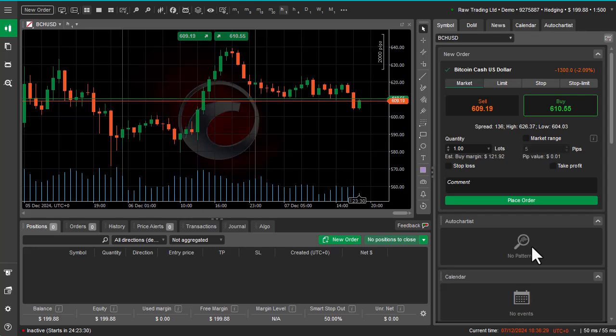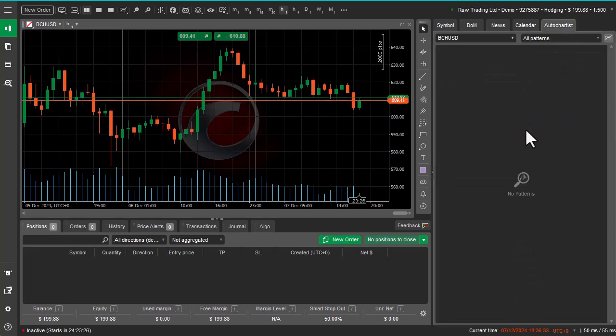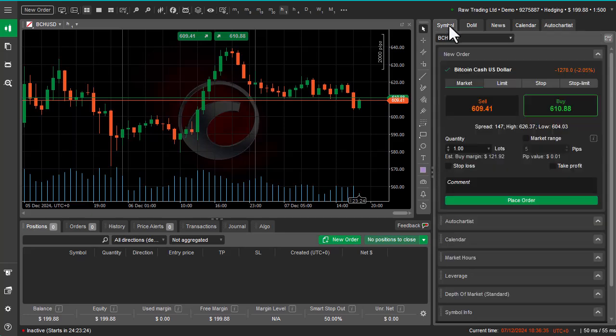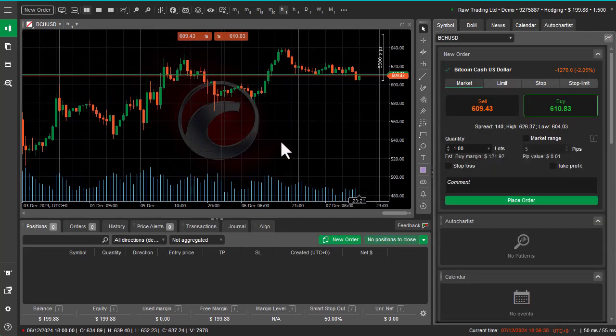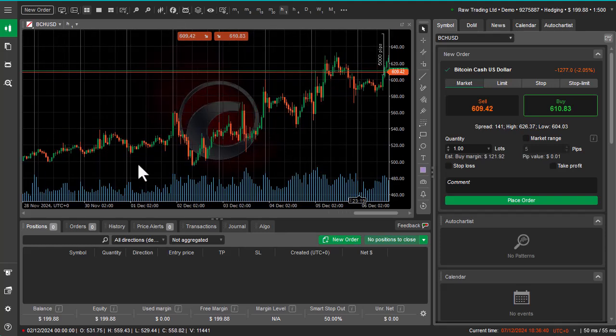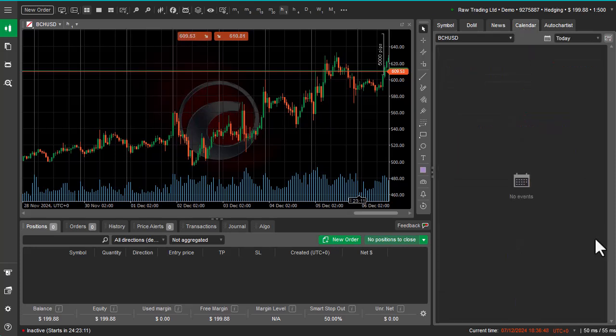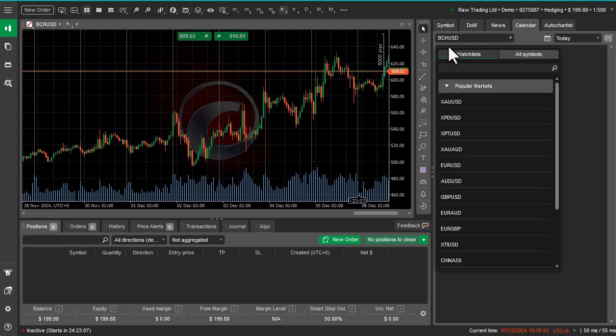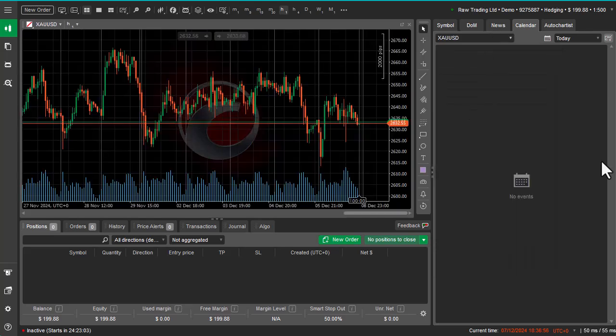So you can get Auto Chartist. Auto Chartist is a piece of software that will look at a chart and perhaps say there's an ascending triangle. So this will give you an alert. There's an ascending triangle in the British pound against the Japanese yen, for example. There's the calendar over here. This is going to be focused on the market itself.